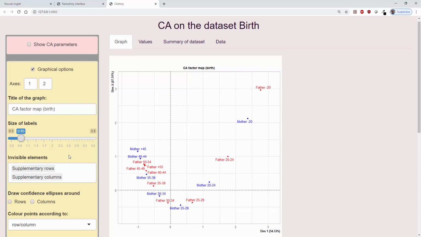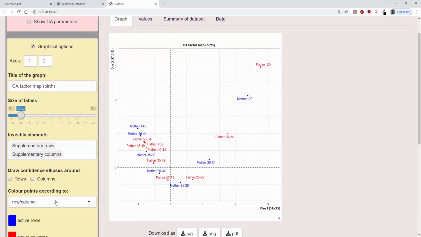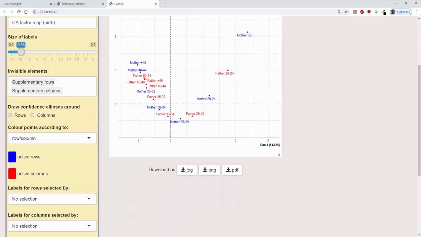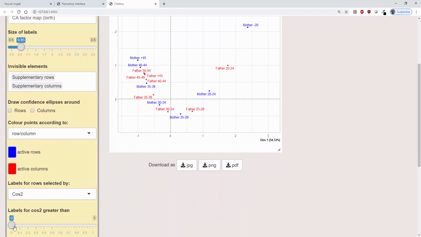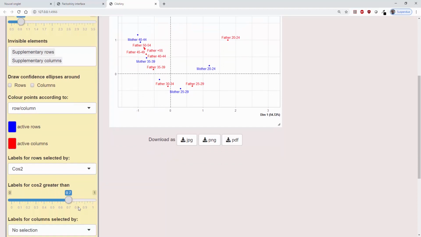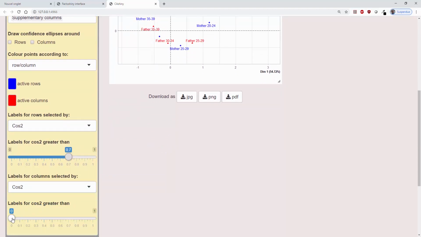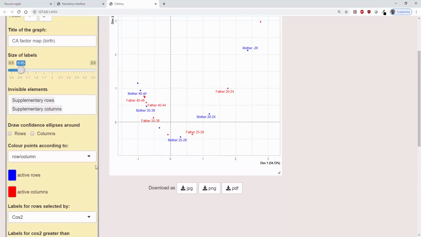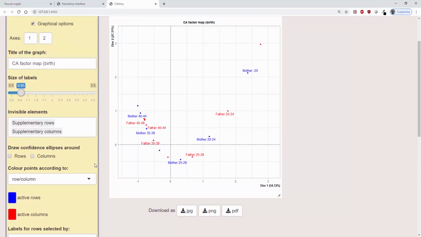Also, we can only put labels on points which are well represented. So here are the rows with a sufficiently good representation, with squared cosine of at least 0.7 on the plane, and similarly, the columns with squared cosine of at least 0.7 on the plane. The points representing rows and columns with visible labels here are these well-projected ones. The others are not labeled and are shown with a transparency effect. This can be very useful when there are too many points on the plot to see clearly. Only showing the most important ones makes it easier to interpret.